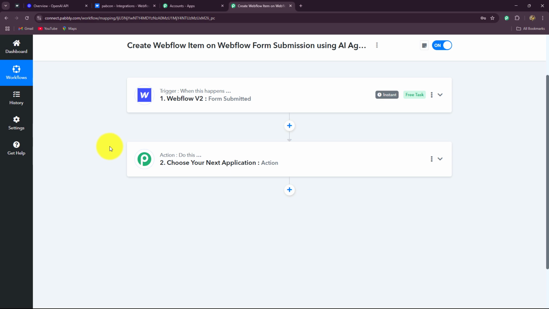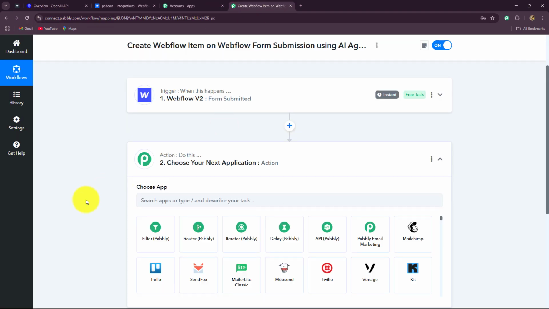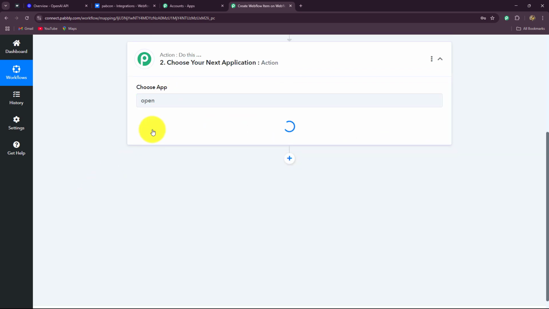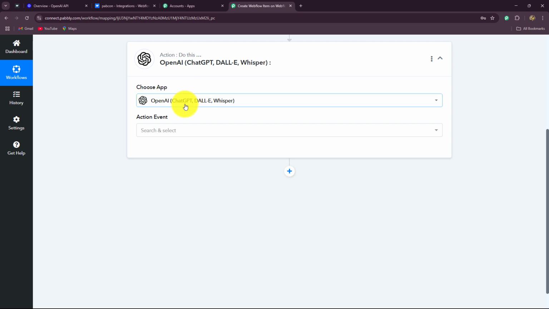So here, in order to automate this process, I am going to use my AI agent, that is OpenAI. So here my action application will be OpenAI. You also have to select your AI agent as your action application. If you are using OpenAI, you have to select that. If you are using any other AI application to generate your content, you can select that as well.